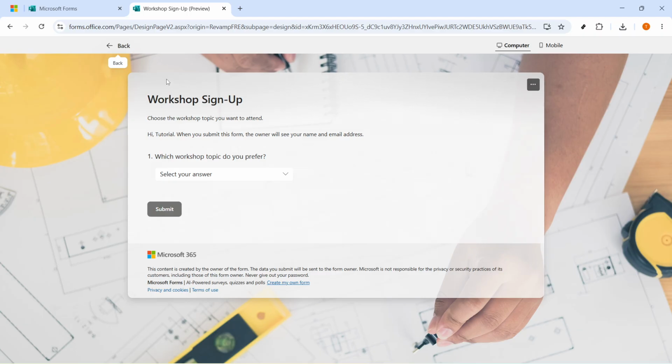In the preview, click the Answer field directly under the workshop question. A drop-down list will expand, showing all the options you entered earlier. From that drop-down, select Reporting Dashboards to test that the selection works correctly.